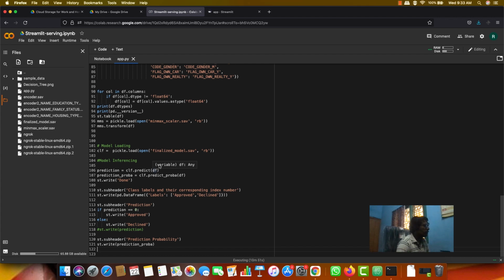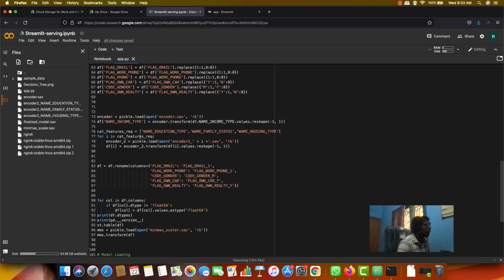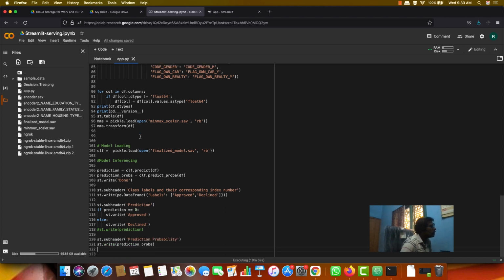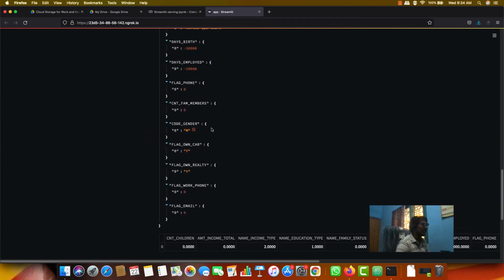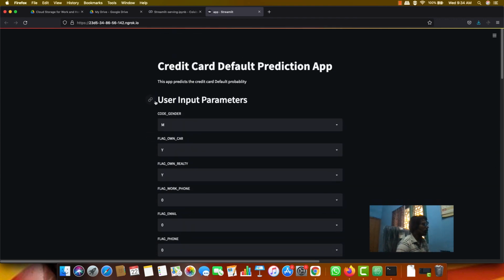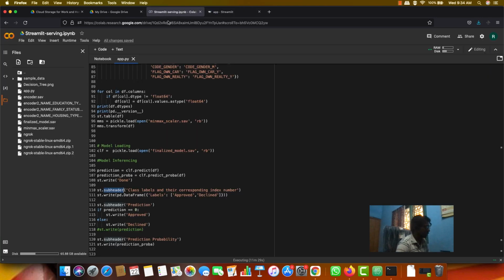After the pre-processing is done, we call the stored model, which is stored under the name finalized_model.sav, and then we create another subsection with the subheader called class labels and their corresponding index numbers. So here subheader creates a new subsection with a font size smaller than the initial user input parameters. So the only bigger section is the input parameters and everything else is a subsection.